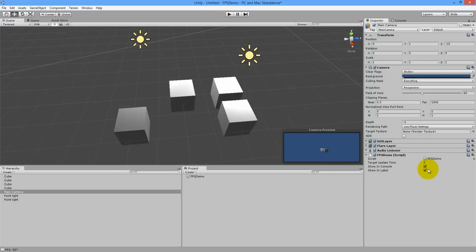And of course, always keeping in mind in Unity, any changes you make while Unity is in test mode, while it's running, those changes will be undone once you stop and go back to the editor. So my target update time has gone back to 2, and of course, showing console and showing label are now back to their default values. Very important to remember that. That does cause quite a bit of confusion at times. All right, and that's the simple frames per second counter.